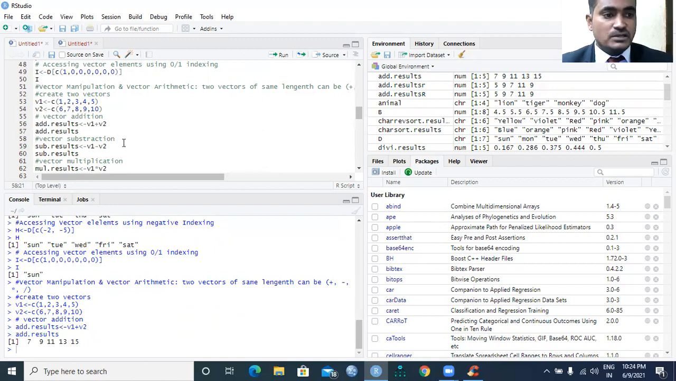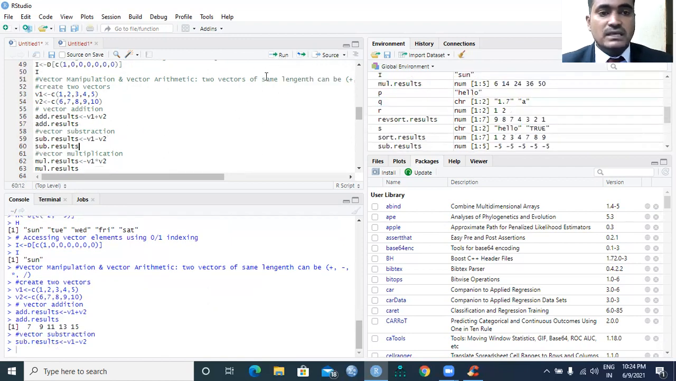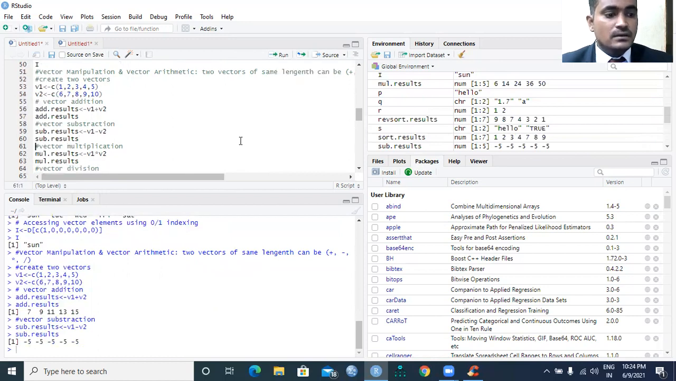Now vector subtraction. You can create one more variable here, subtraction.results. I subtracted the V1 and V2 variables with the help of the subtraction operator, V1 minus V2. I would like to run this code and see what is included in the output of subtract.results. You can see the output is -5, -5, -5, -5, and -5.